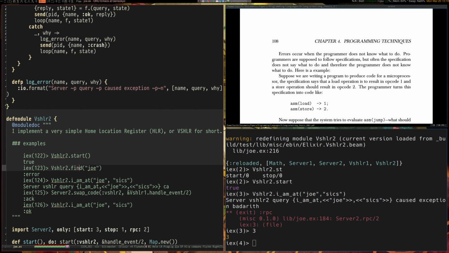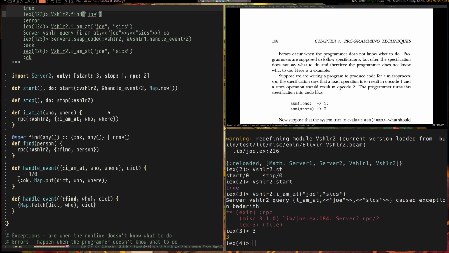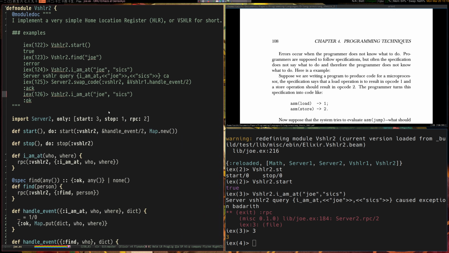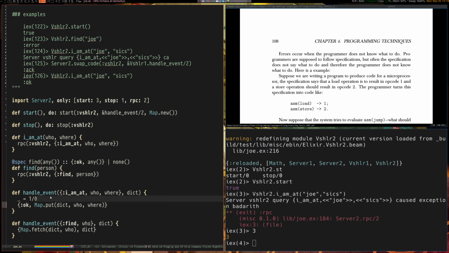I want to get into our second version of the very, very simple home locator registry. This code is exactly the same as the other version, except it has an error, right? The issue is that this code is faulty. We introduced a bug into the code. Ideally, it should not have an error. However, we are in luck.